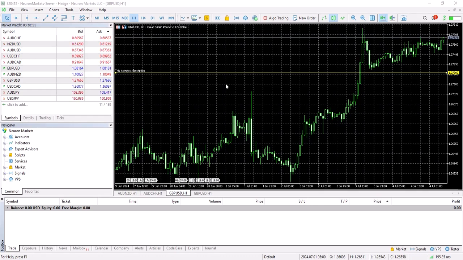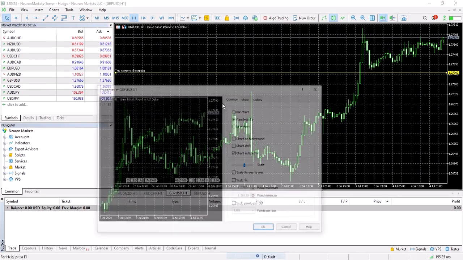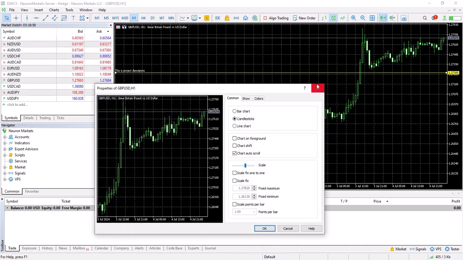Chapter 11. Chart Window Properties. You can access the chart window properties either by pressing F8 or by right-clicking in the chart window and selecting it from the bottom of the drop-down menu.